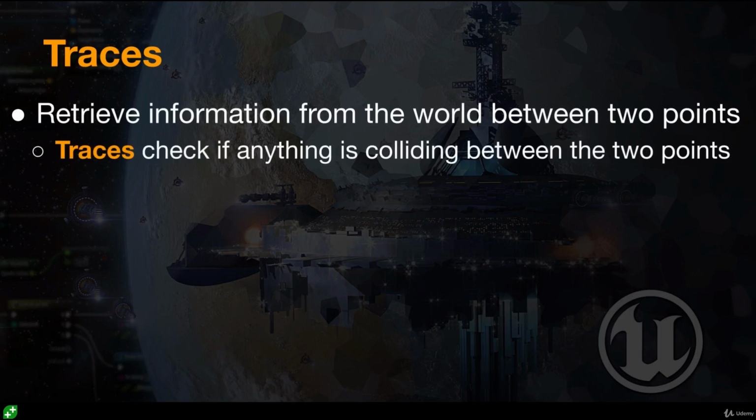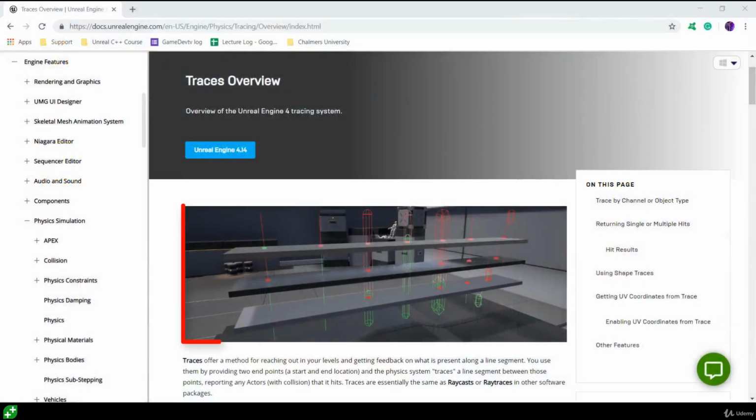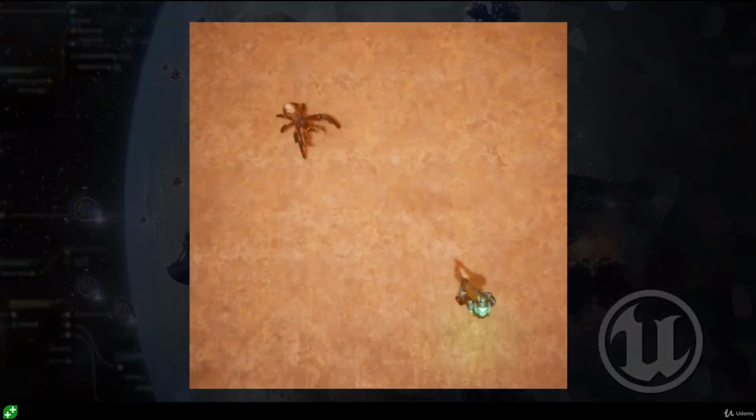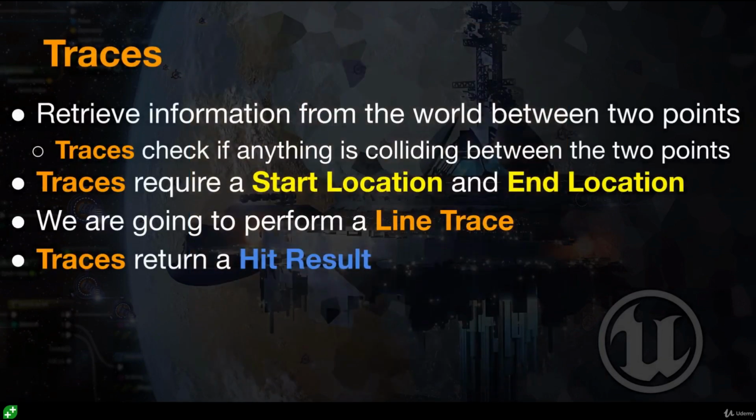So to perform a trace, we have to provide a start location and an end location. Now there's different shapes we can use for tracing, but we're going to perform a line trace. Our start location for our trace is going to be from the barrel of the player's weapon. Then for the end location, we're going to calculate a location that's way out ahead in front of the player's weapon. Now when we perform the line trace using these locations, the trace will collide with any actor that blocks its path. And all of the information about what the trace hits is contained within the hit result that gets returned on the line trace function.